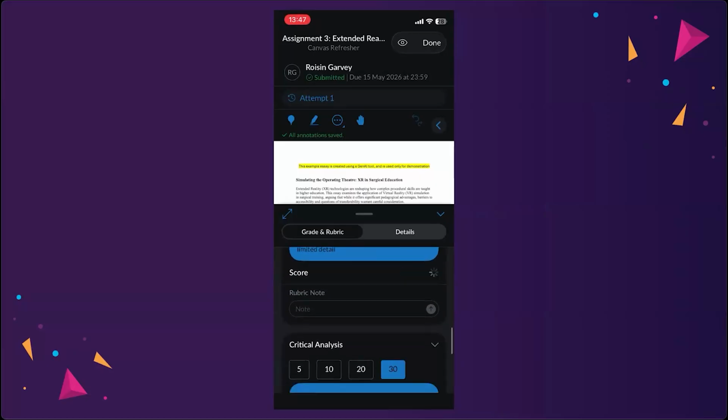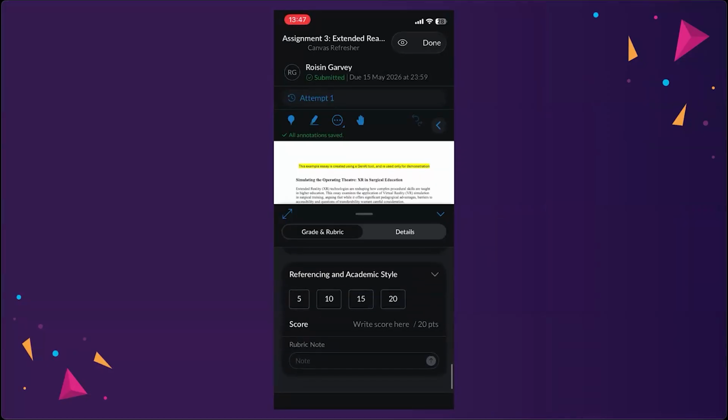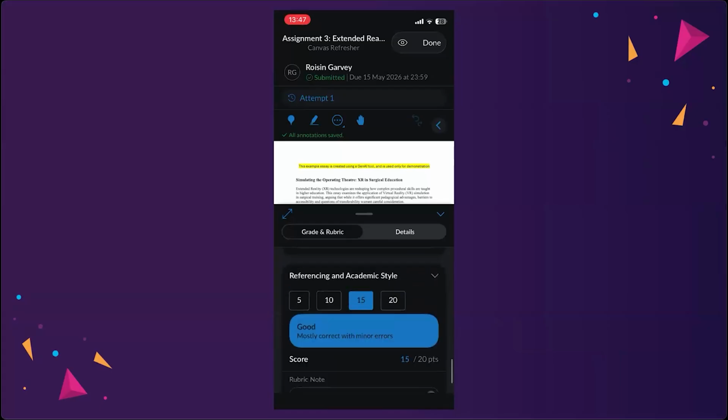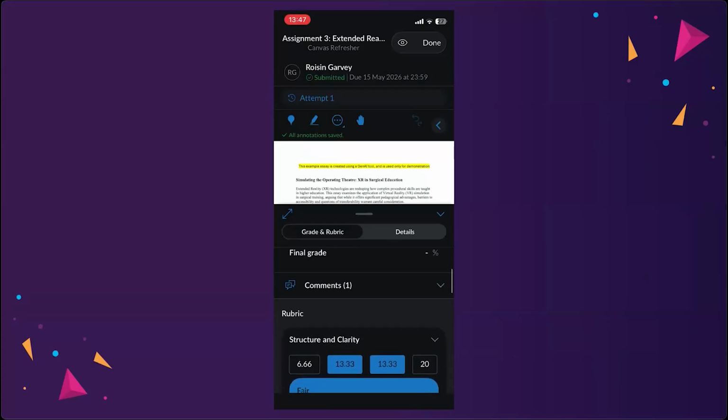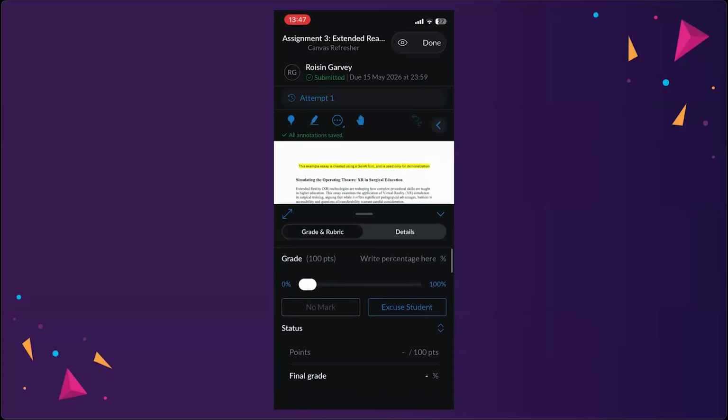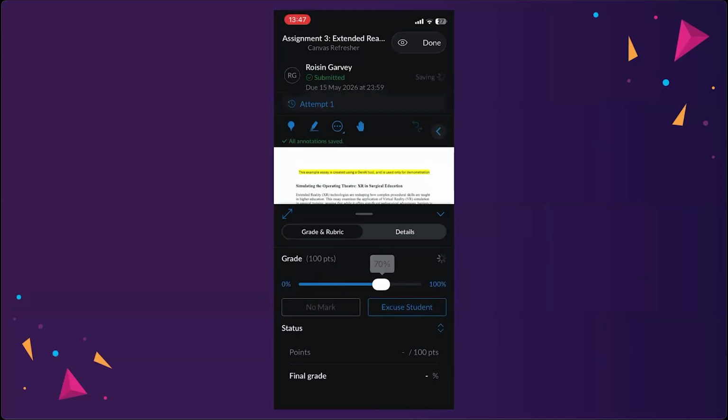I think this is particularly useful if you're using a rubric with discussions, which you can do. So if you've got maybe a formative discussion task that you set up for your students, doing the grading within the Canvas app can be quite useful for that as well.